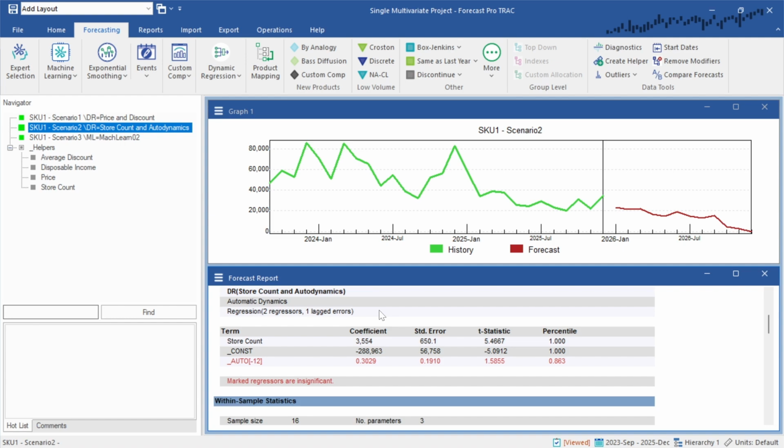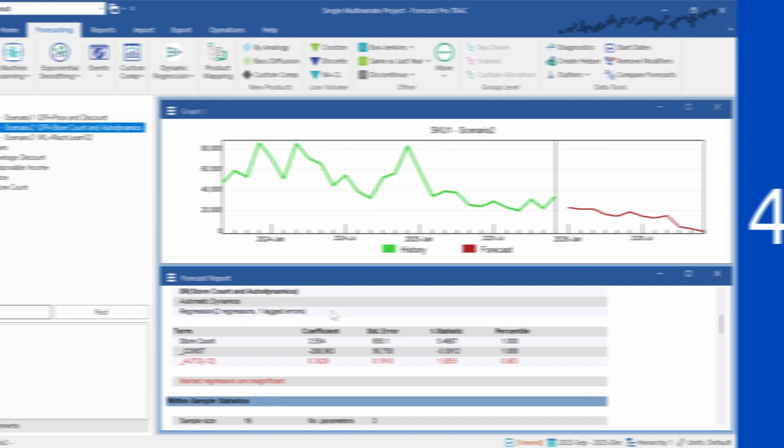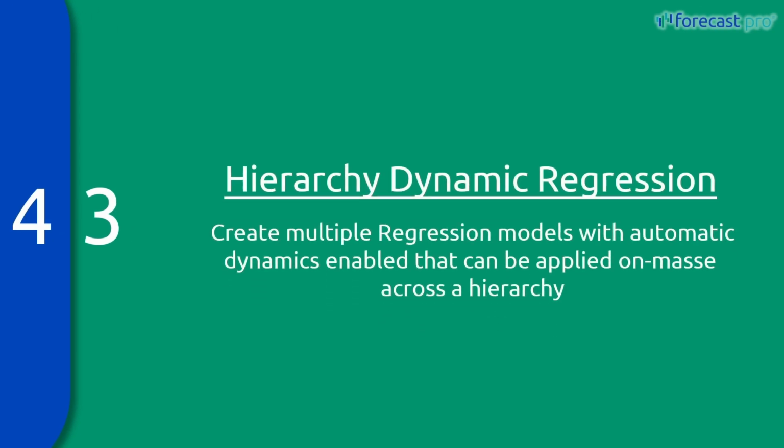So there are pluses and minuses from using both. Now for our next 2 examples, we're going to look at how we actually apply these methodologies at scale when you have a full-scale hierarchy. And we'll start with the dynamic regression model, where we're going to build a couple of generic regression models that can be applied across your hierarchy itself.